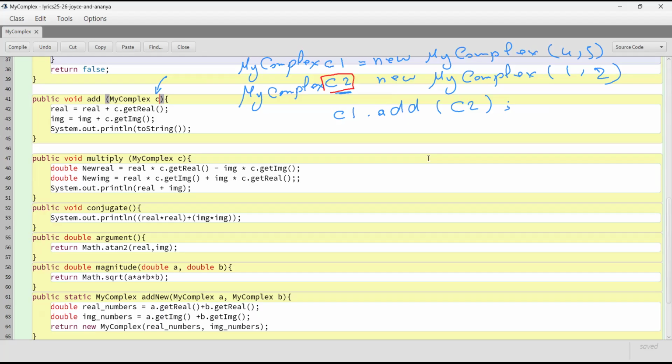So C2 is an object which has a real and imaginary part, right? So if I would like to add C2 to C1, I have to pass it as a parameter. And that is what is happening here. So C2 at the end is an object that contains two things, real and imaginary.